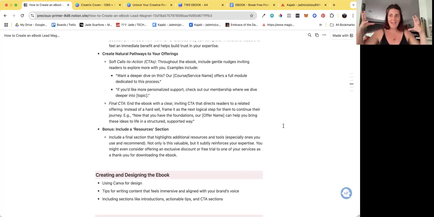And then at the end, it's like, okay, we've gone really deep here. I've shared all of this stuff. By the way, if you want to go deeper and if you really want to get this result that you came here for, the next logical step is to continue the journey. So for example, now that you have the foundations, the Creatrix Coven can help you bring those ideas to life in a really structured and supported and nurturing way.